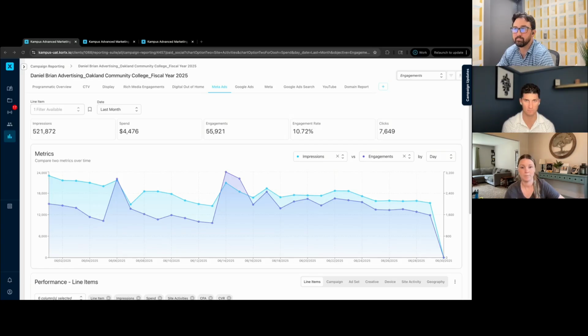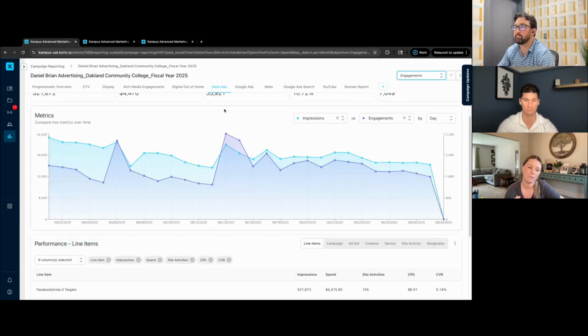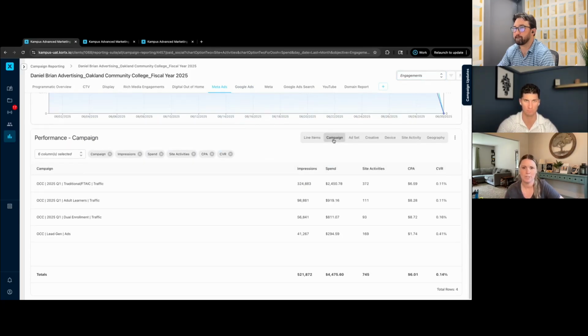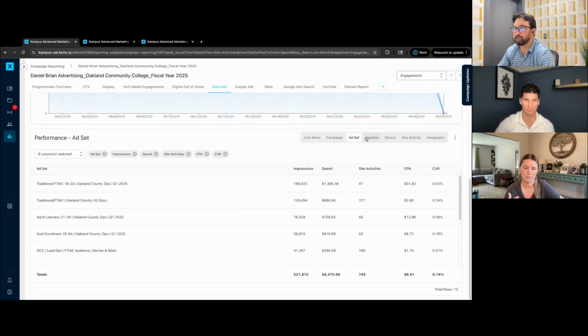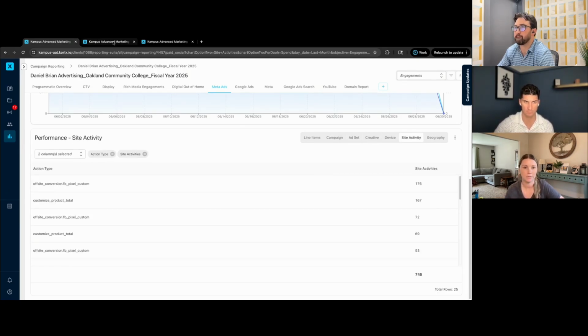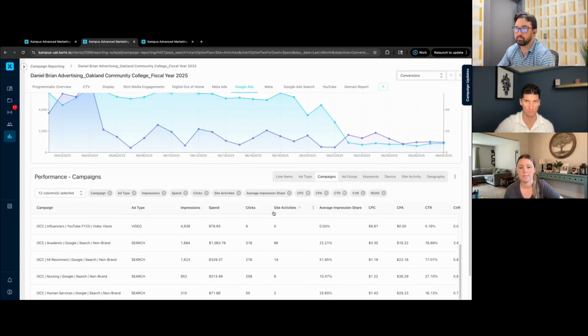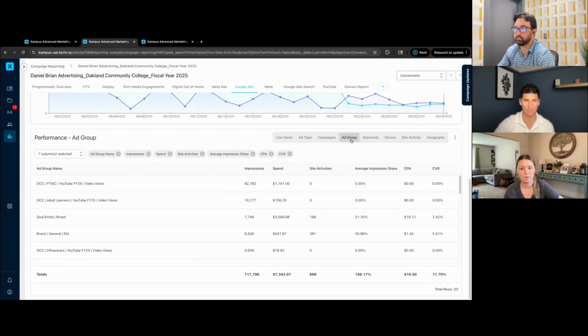So for Meta and Google specifically, similar to our other reports, we have the ability to set default objectives in here. So conversions, clicks, revenue, even impression share for search. For social, you have the data broken down by line item, campaign, ad set, creative, device, site action, and geography. For search, the data is broken out a little bit more specific to search data, so by ad type, so search versus Performance Max, campaign, ad group, keywords, also device, site activity, as well as geography. So this is the bulk of the data that's needed to start drawing conclusions around campaign performance.